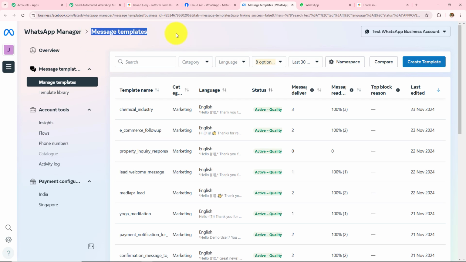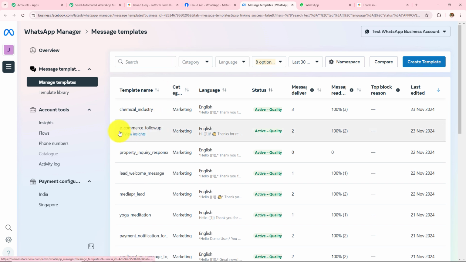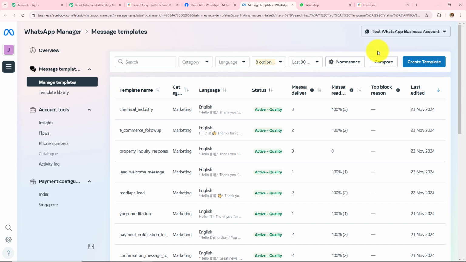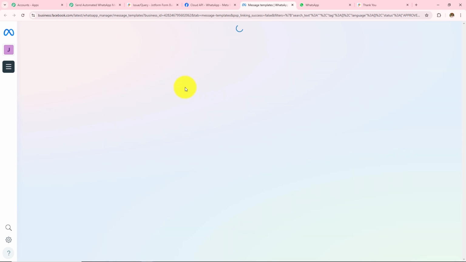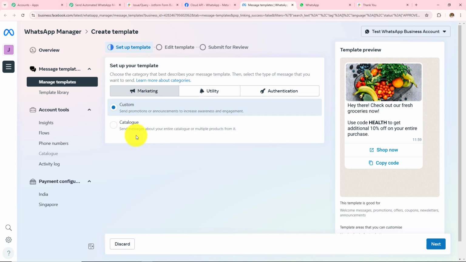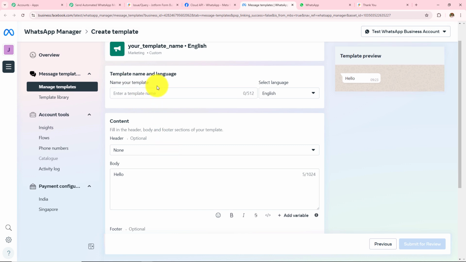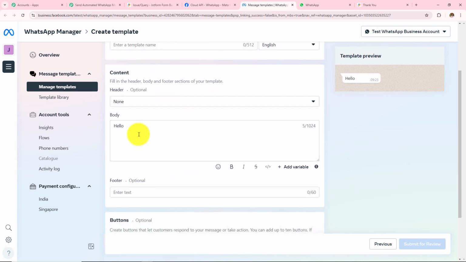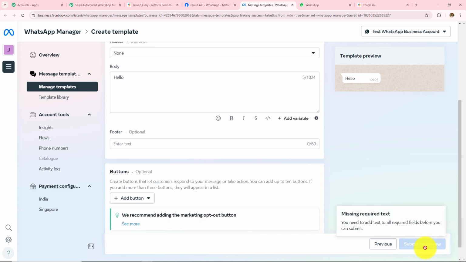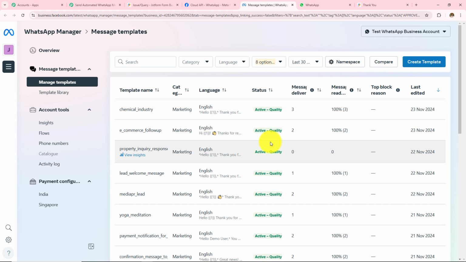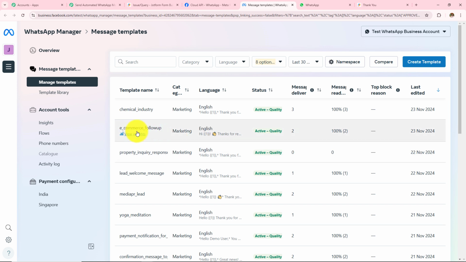And then this message template section has opened in front of me. Here I have created a template by the name e-commerce follow-up. And if you want to create a new template, you simply have to click on Create Template, after which you have to choose among these two, and then click on Next. Then you simply have to give the template name, select the language, and then draft the message in a way that you want to send to the lead, and then simply submit for review. After your template is reviewed, you can use this template.